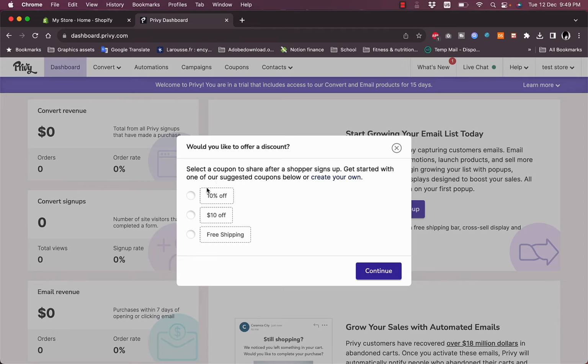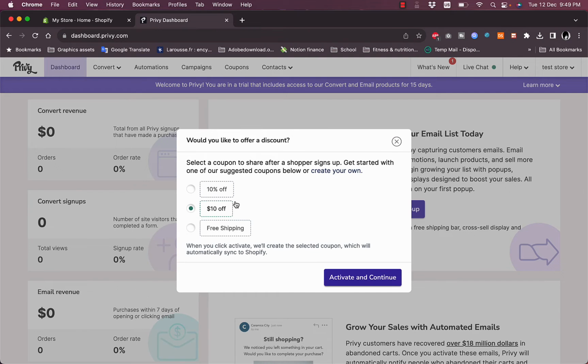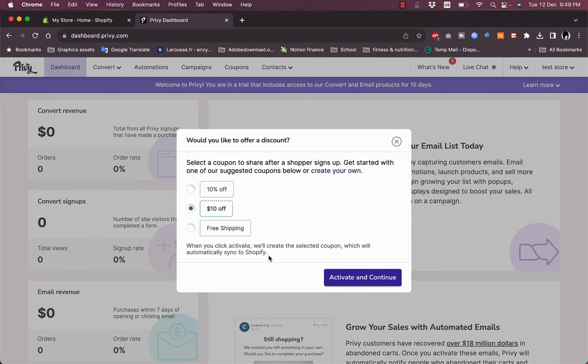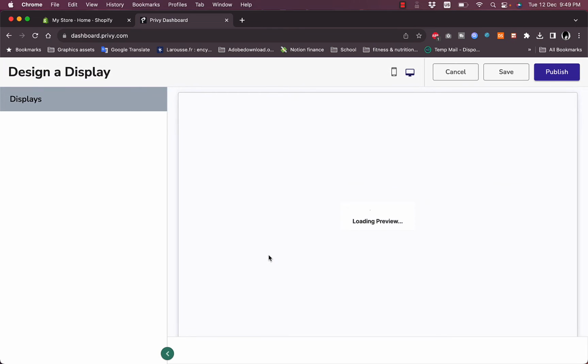So here I can offer 10% off their next purchase, and then here activate and continue, and they'll create the coupon here and automatically sync with Shopify.